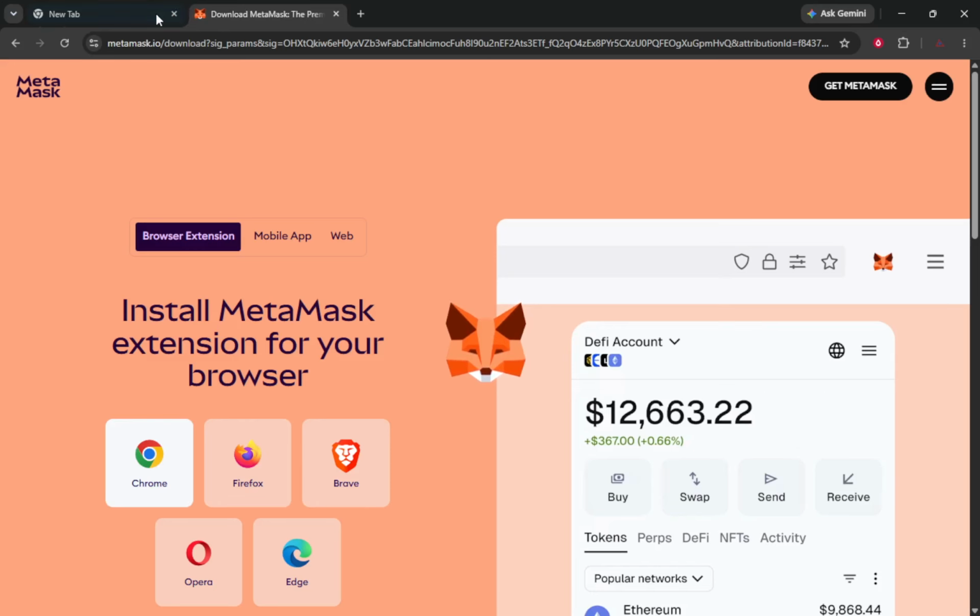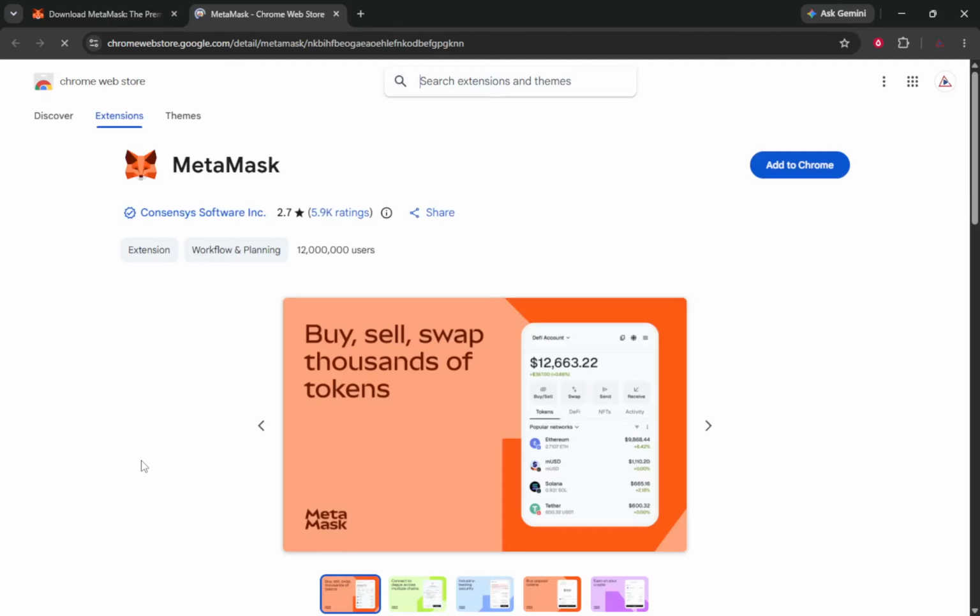Next, go to the official MetaMask download page and choose Chrome. You can do this by typing MetaMask download into the search bar or directly entering the URL if you have it. MetaMask is available as a Chrome extension, which makes it easy to integrate into your browsing experience. Using the official site is crucial because it ensures you are getting a safe and secure version of the extension. This step is important for protecting your wallet and assets from potential phishing sites.